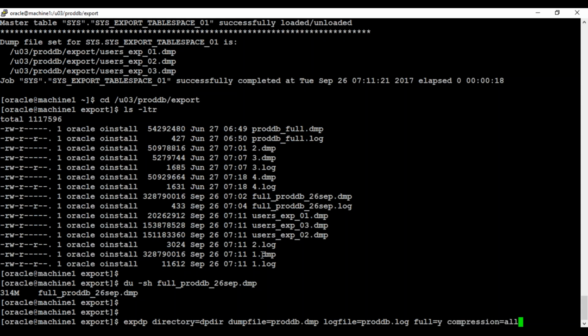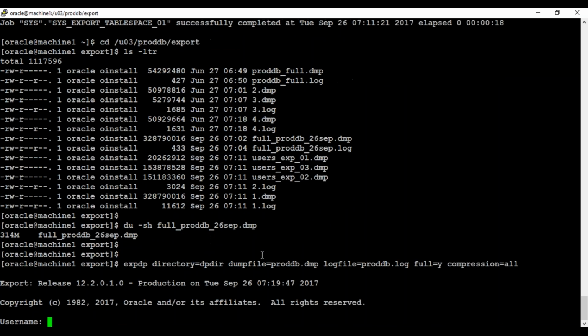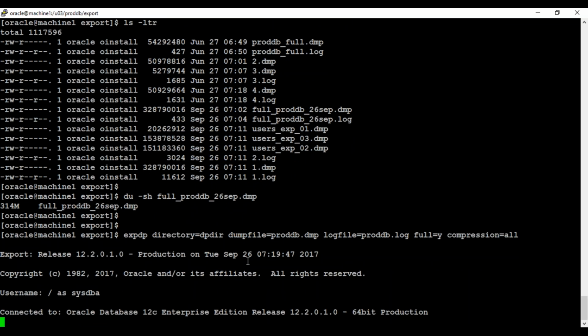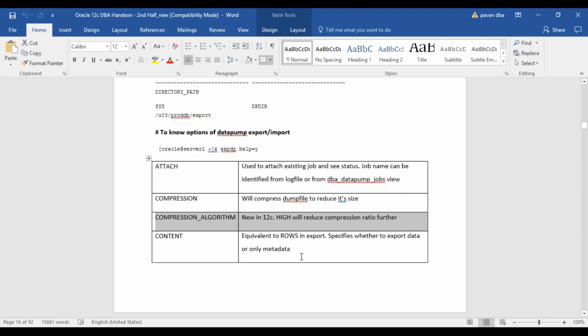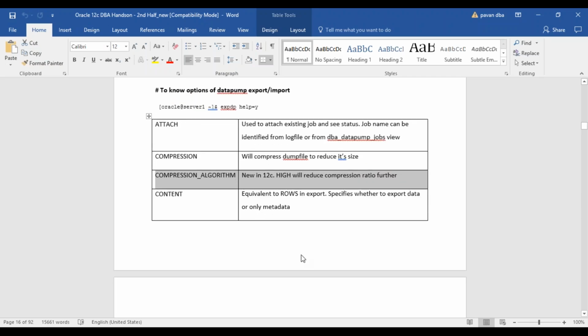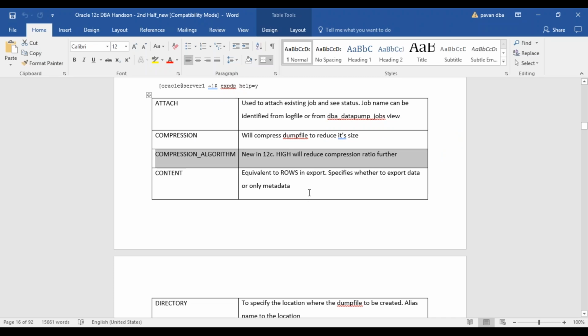First we'll go with the normal compression like in 11g, and we'll see what the file size will be. This will take some time. Meanwhile we'll go with the other parameters. The next one is content. This is, we say, one of the best things that we have with Data Pump.